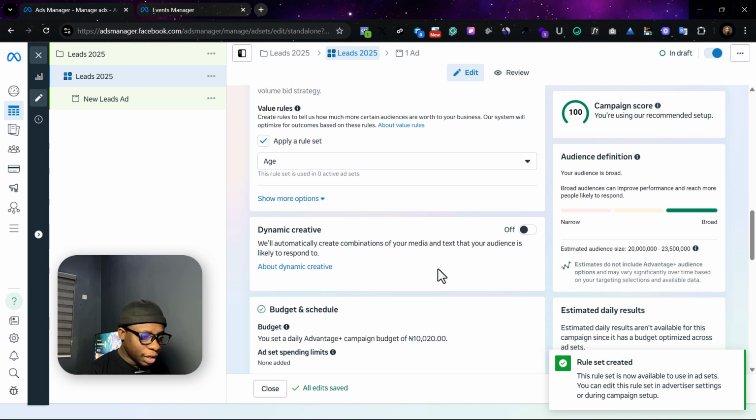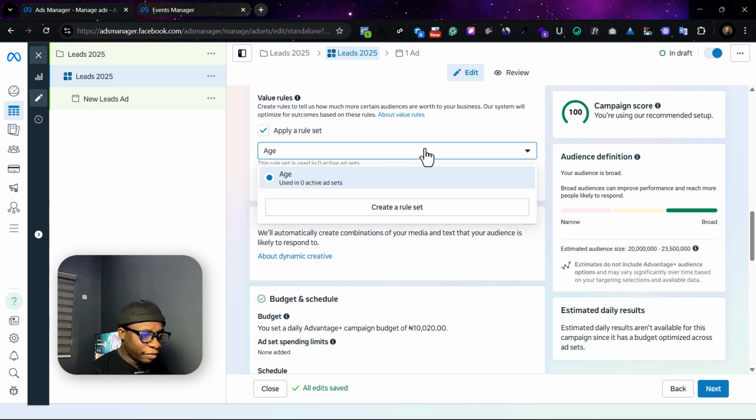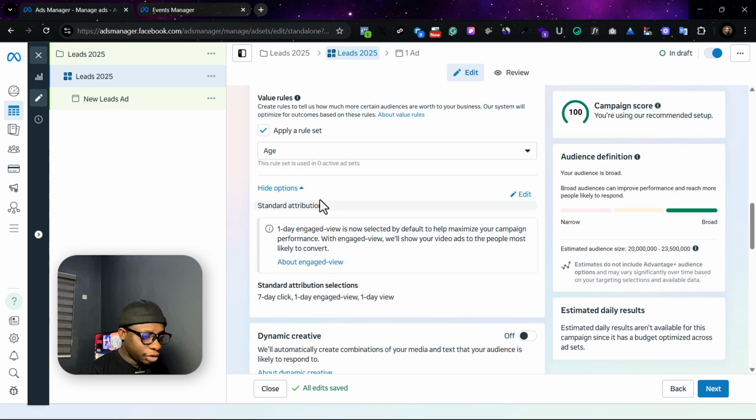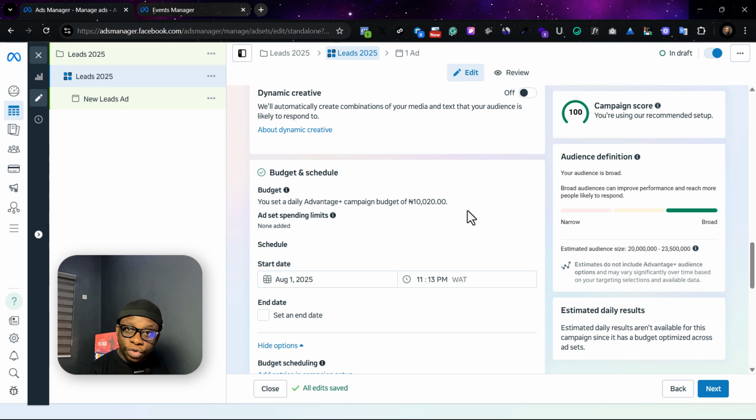Okay, so once you create this, you can create more rules, right? And you can show more options, but this is more like attribution. So Facebook is trying to make sure things are very narrowly targeted. Well, I've not done a lot of tests recently to check if this is really working or not, but we would see once you do a lot of testing.